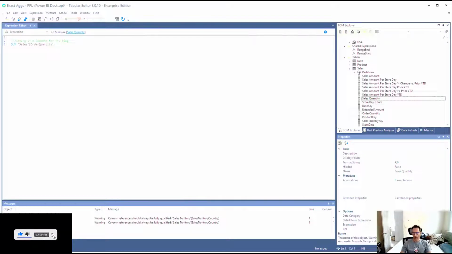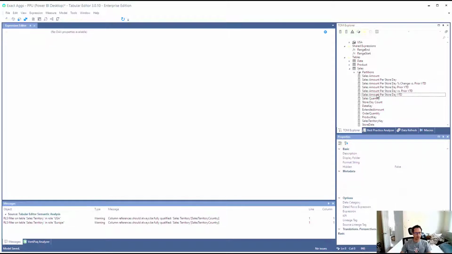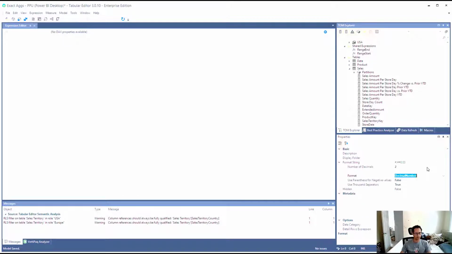So what I could then do is, for all my sales amount measures here, I could once again select them all. I could then click on format string, and you can either type it in. Sometimes it'll allow you to type it in over here. It might not work. You might get some weird results, as you can see over there.